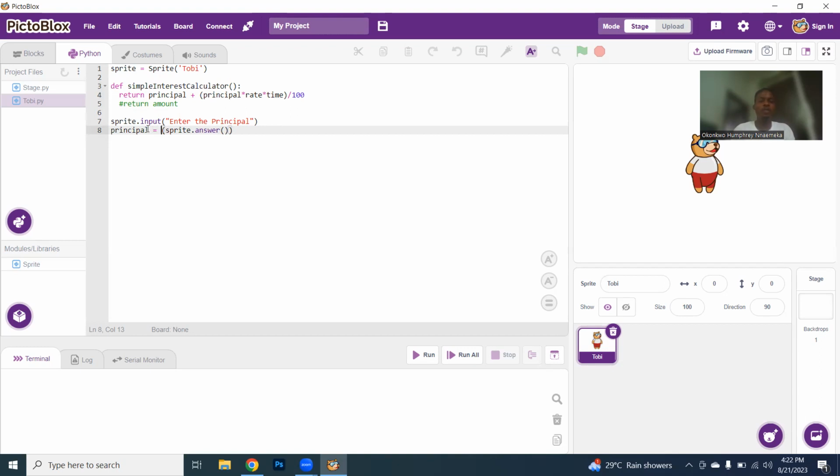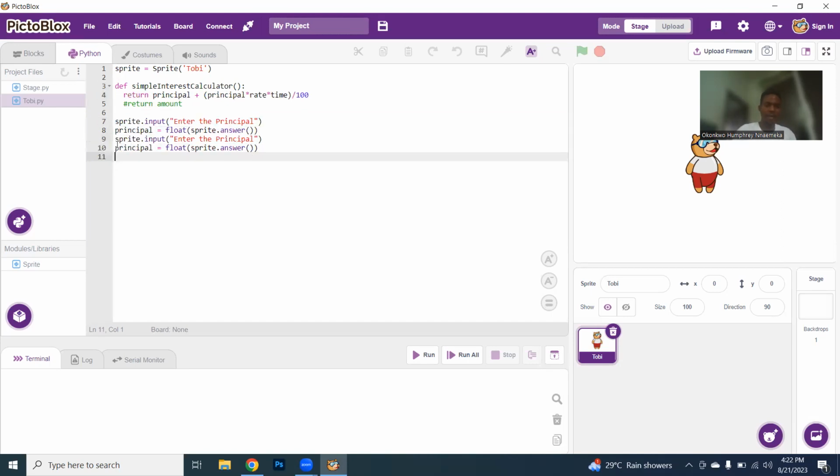Okay, Toby's response is usually a string value. So there will be need to convert it to a float value. So I have to put float. I can actually copy paste this program since I equally need it for rate, and I also need it for time.